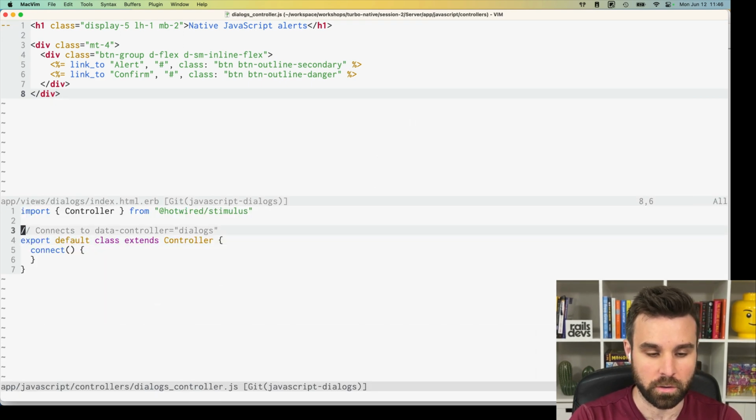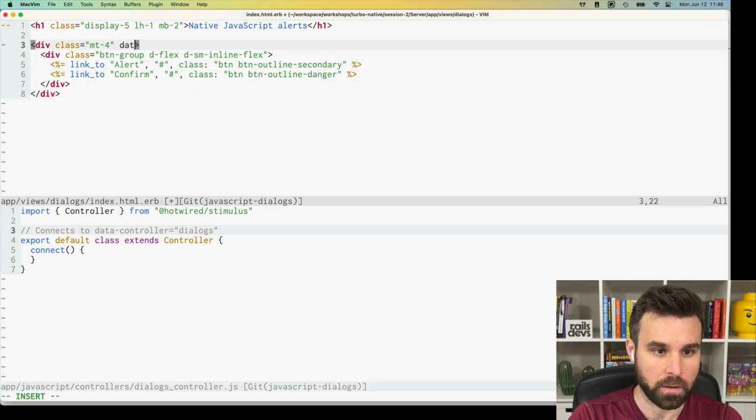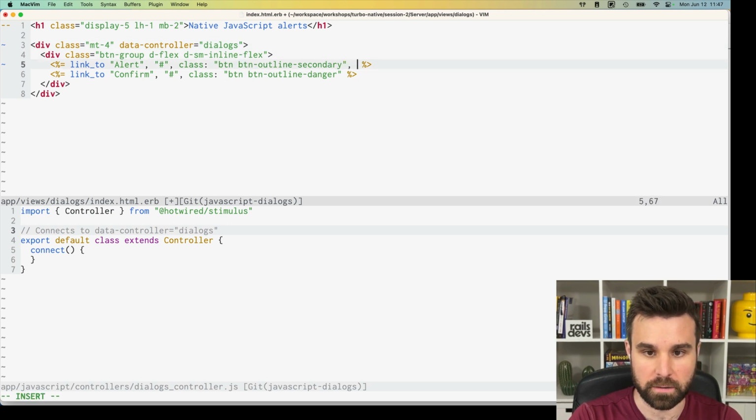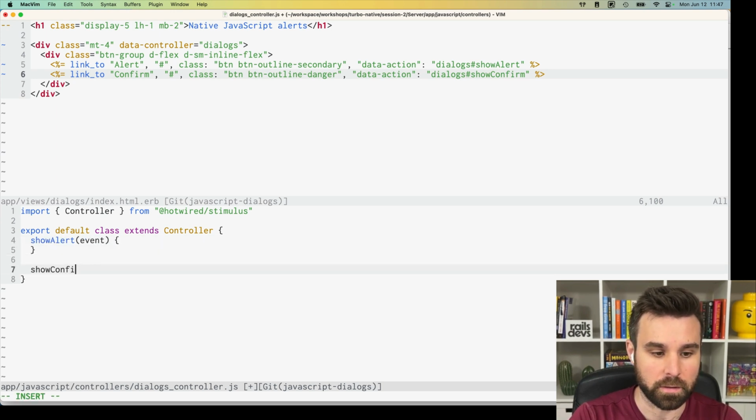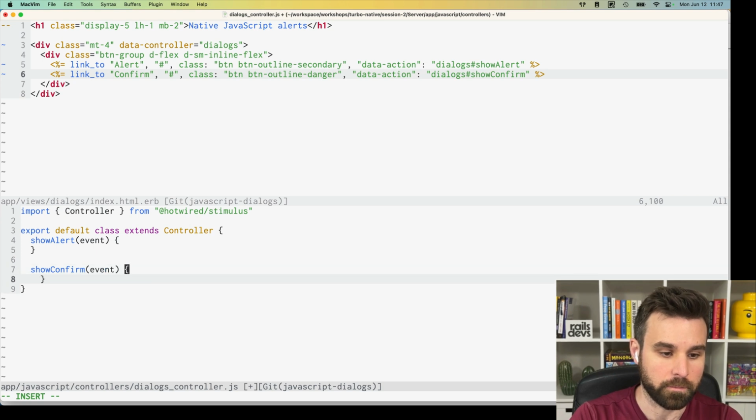That's what our controller looks like out of the box. Here, we want to wire it up as our data controller, dialogs. And then when we click one of these, we're going to want to call a specific method. So data-action, dialogs, show alert, and then the same thing down here, but show confirm. We don't need our connect method at all, but we can have our show alert method, grabbing that event as the parameter, and our show confirm method, and the same thing here.